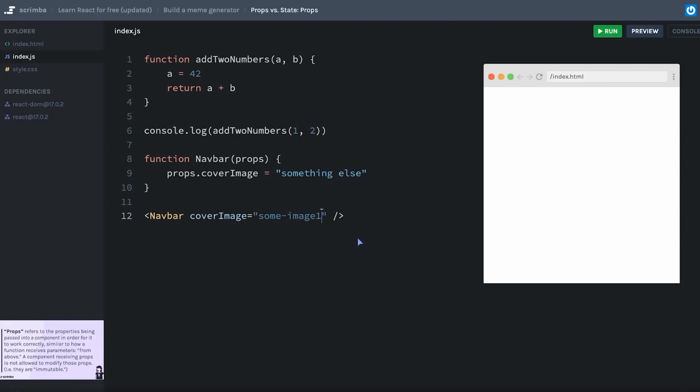When the user clicks that button, I want my navbar's cover image to update to some other image. Maybe this is a little convoluted because I'm not really using images here. But the point is, I can change the values that I pass to my component. That's fine. That's something I'm allowed to do, and as we jump into state, we're going to see why that's even useful. But from within the body of the function, I should never ever change my props, in the same way that I would never want to change the parameters being passed to my function.